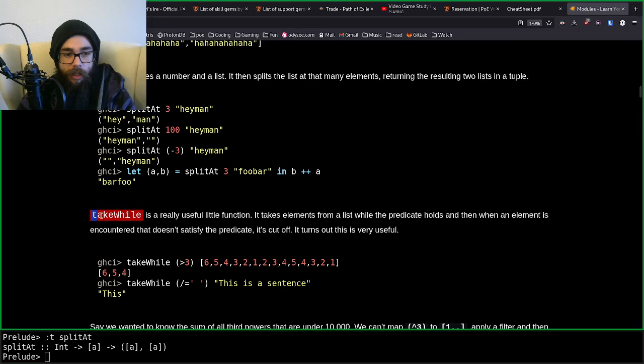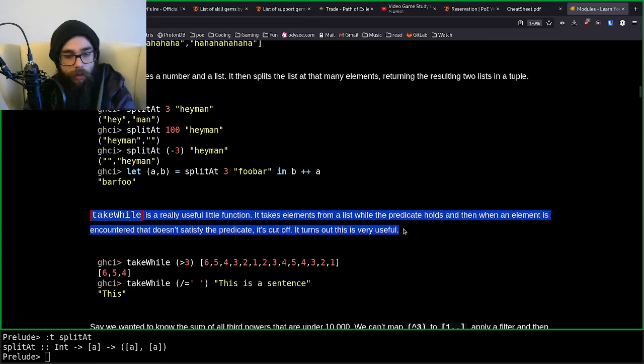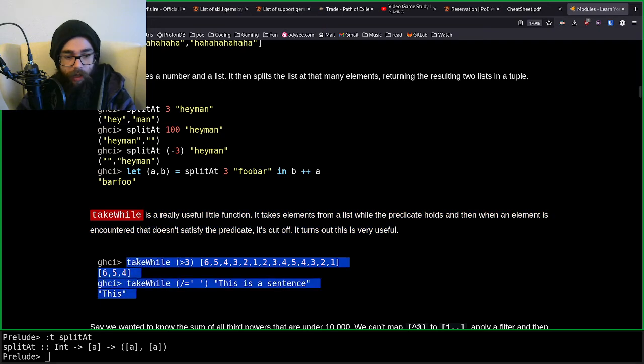Yes. Take while is a really useful little function. It takes elements from a list while the predicate holds, and then when an element is encountered that doesn't satisfy the predicate, it is cut off. It turns out this is very useful. Ooh, yeah. That looks very useful, yeah. For parsing.